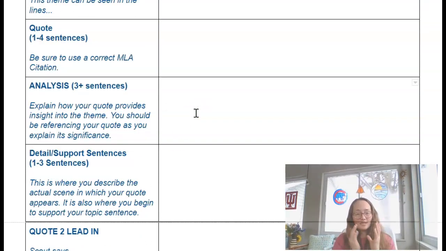All right, now this part's very important. Right after you give a quote, you need to explain what that quote reveals. So what insight does this give us into the theme? And whatever symbol you're exploring, what is it symbolic of? What is it showing us? Especially, what is it showing us in regards to the theme? You don't just want to list the quotes. You need to analyze and explain the quotes.